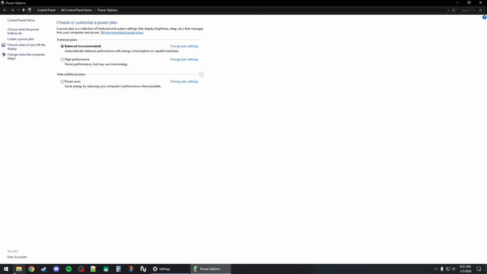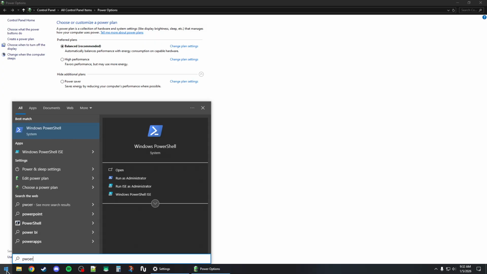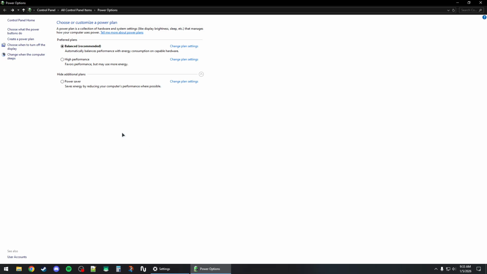Or you can search for it directly in the start menu by typing power options, or just type power and it should appear at the bottom here. The green one, you can click on edit power plan or choose one and it should open up the same window.